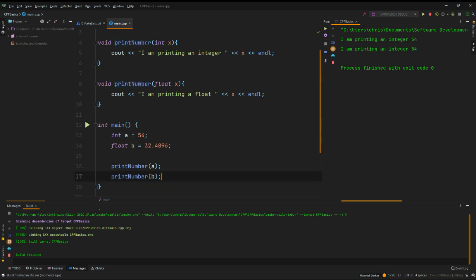Okay, so since the int is passed to this function, this print number is called. Sorry, I should highlight that. You might not see my cursor, but this function is called. And since a float is passed here, on line 17, then this function is called. It's not going to be the first print number. It's going to be the second one. But yeah, it all depends on the data type that is passed in. That's how C++ distinguishes the two different functions. And that's function overloading.